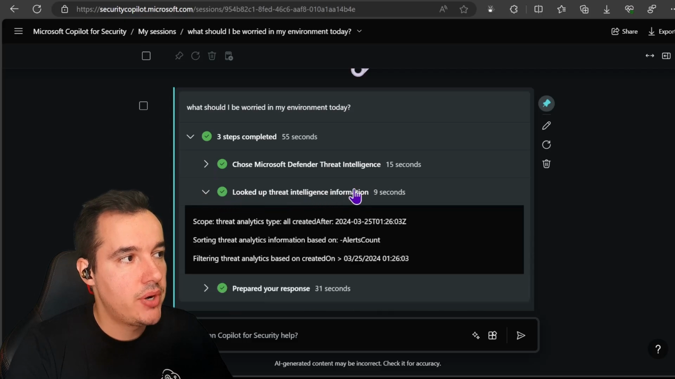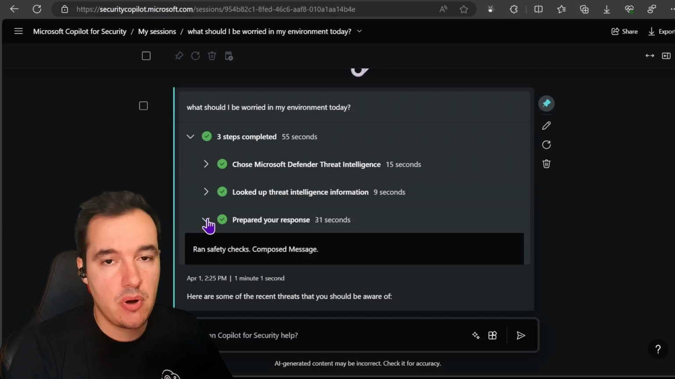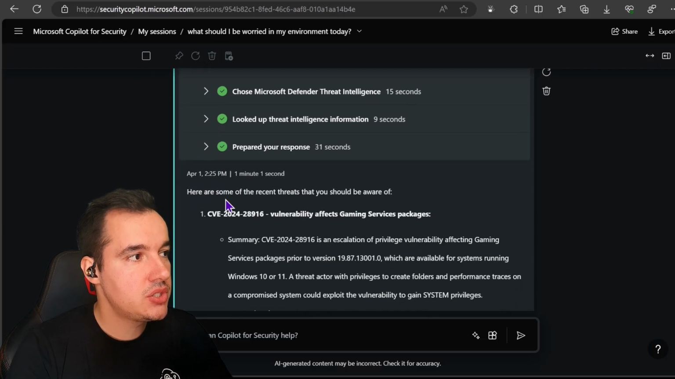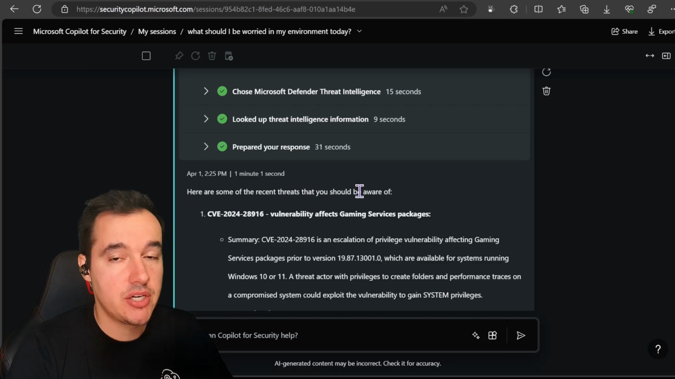So it looked up threat information. So it's found threat analytics information from Defender XDR portal. So it's looked at created incidents, information created, and alerts counts. And then it prepared my response going through safety checks that I've explained in previous videos as well. Once it's done so, it's actually coming up with a report here, recent threats that I should be aware of.